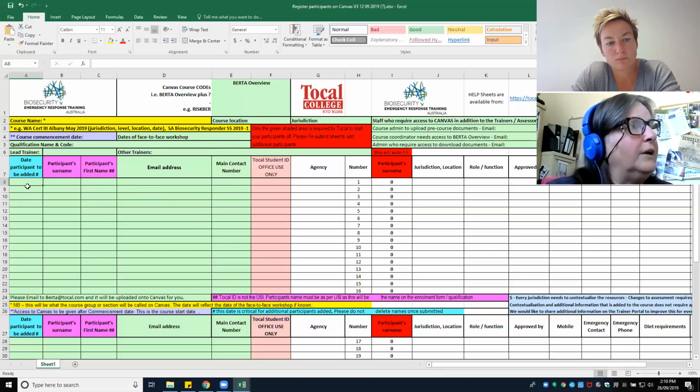So today you might start 10 people, so they'll go 1, 2, 3, 4, 10, all with the same date. Next week you might add another 3. So just add them to the bottom.